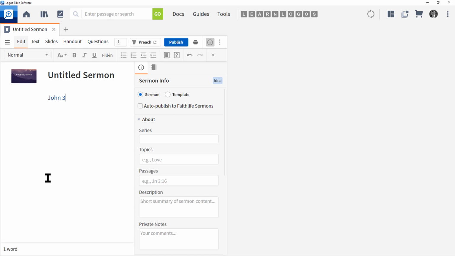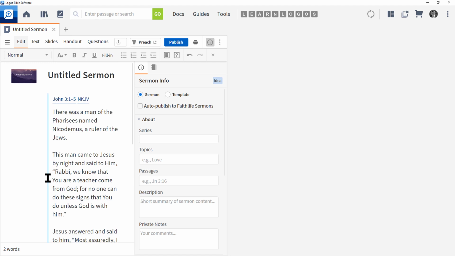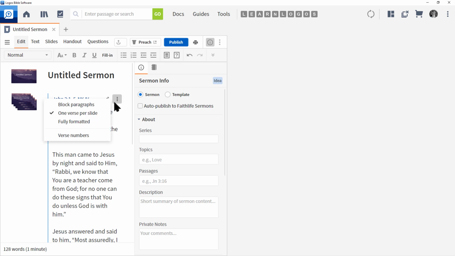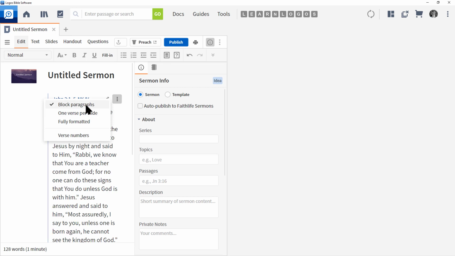Now I'm going to put a longer passage, John 3:1-5. I'm going to press insert block by pressing enter. There's the verse. Now you'll see that Logos has generated multiple slides. If we click the three dots, you can see it's already done that. You can see it's one verse per slide, but if we click block paragraphs, Logos converts the full text into one slide.